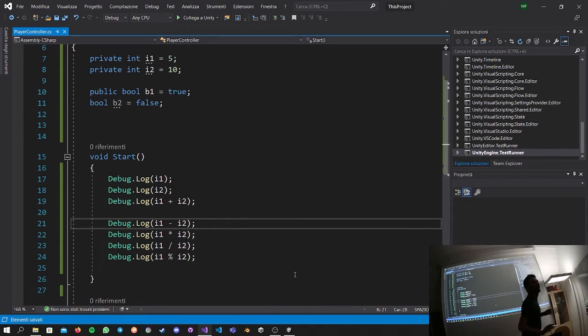Now, I just added 4 lines, which are 4 more operators between numbers. What do you think these lines are going to write? Like, this one writes 5, because i1 is 5. This one writes 10, because i2 is 10. 5 plus 10 does 15. What is this going to write? Minus 5. What is this one going to write?